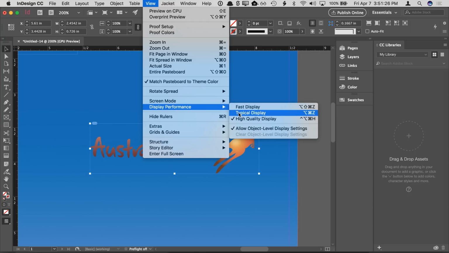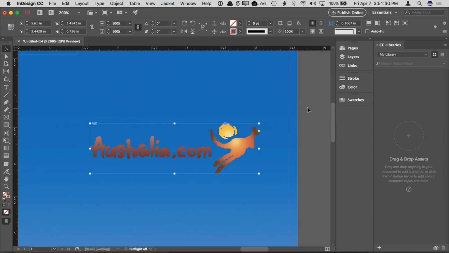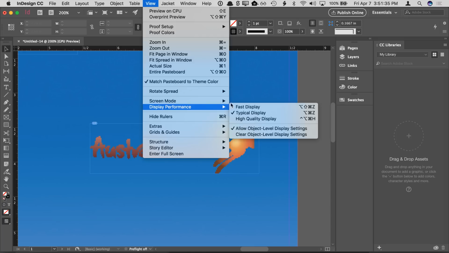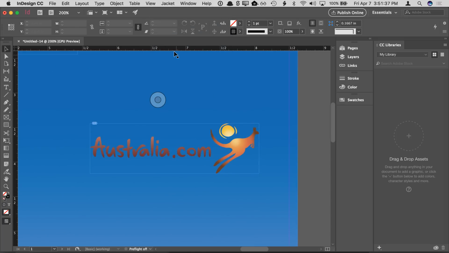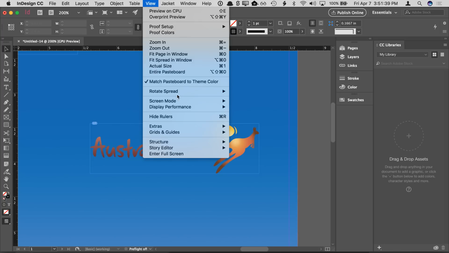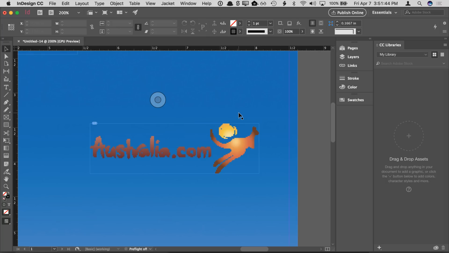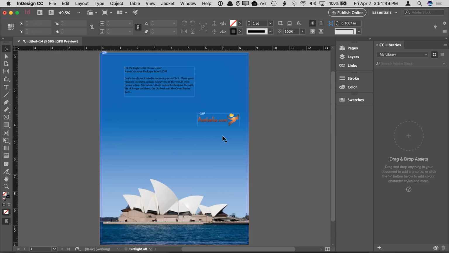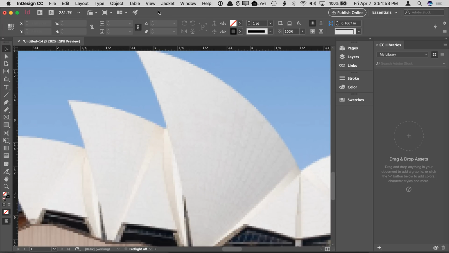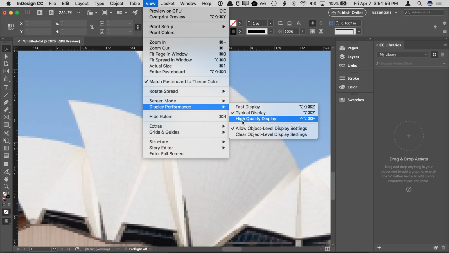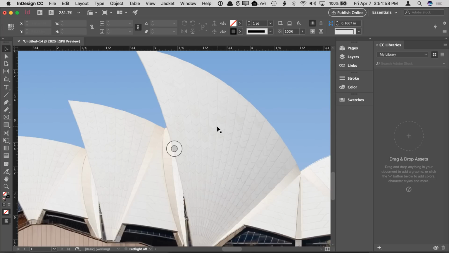In previous versions, InDesign would display as a typical display by default. So if you're using an older version, you might have that as your default. So this is just a display quality issue. When you go with a typical display, that is a low quality but fast display. Now that's on vector art as well as pixel-based art as well. Doesn't matter what kind of art, this is all the art in the document. If you're in a high quality display, it just looks better, but it's going to be a little bit slower.